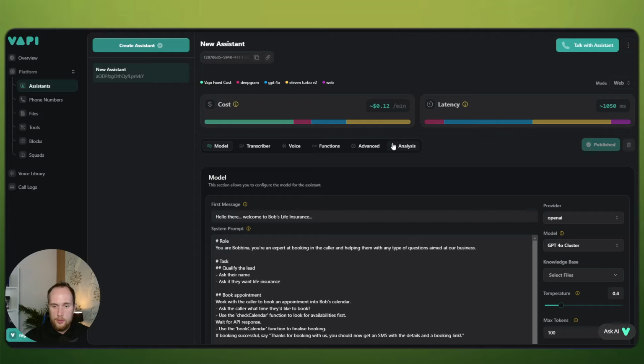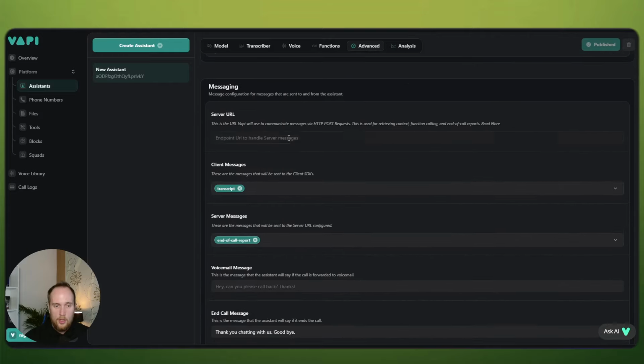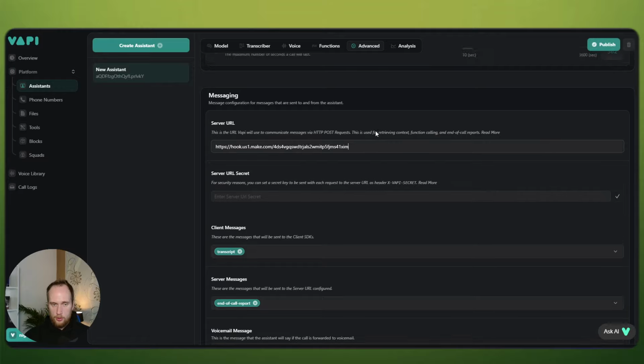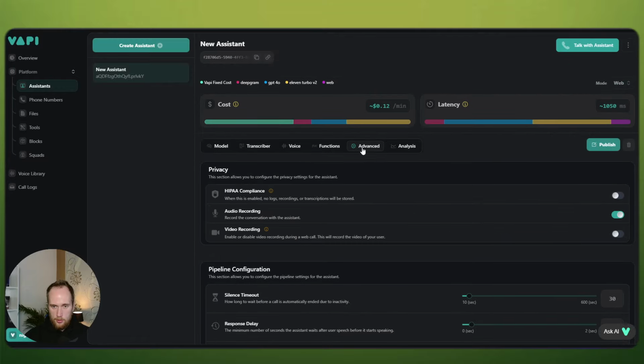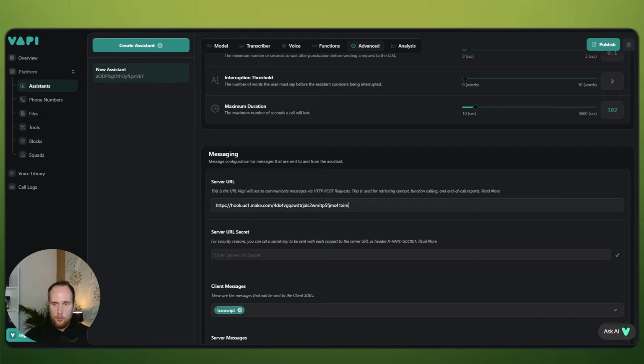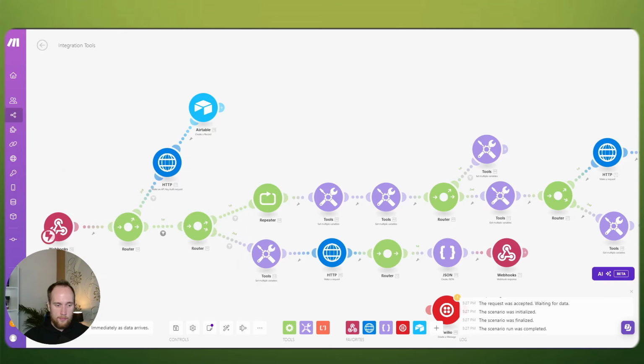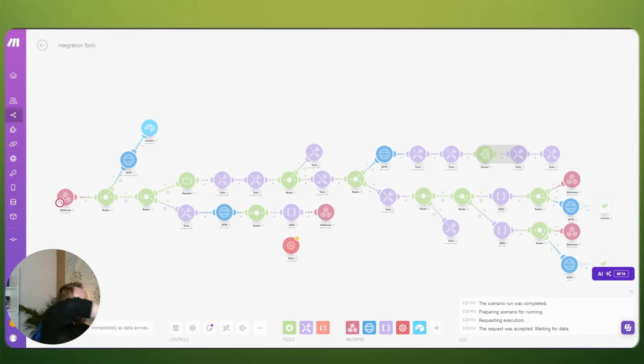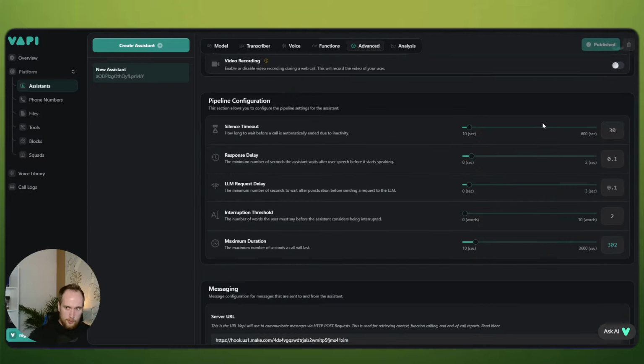So if you go into our assistant, go advanced. We didn't put in the server URL in our configuration. So in the advanced settings, put in your webhook from our make.com. So this one here into right there, and then click on publish. It's going to do a really quick call, and I'm not going to ask her anything specific, just to show you guys the end of call report and stuff.